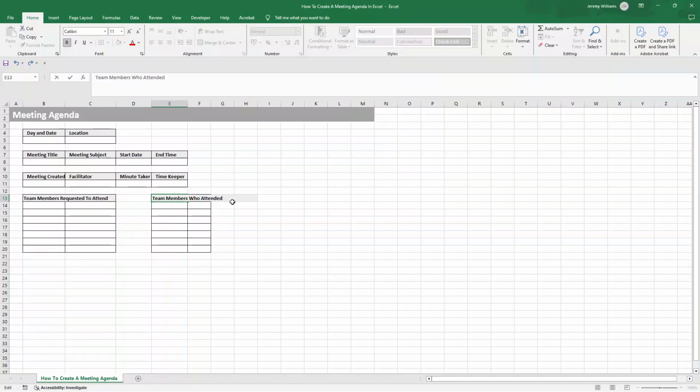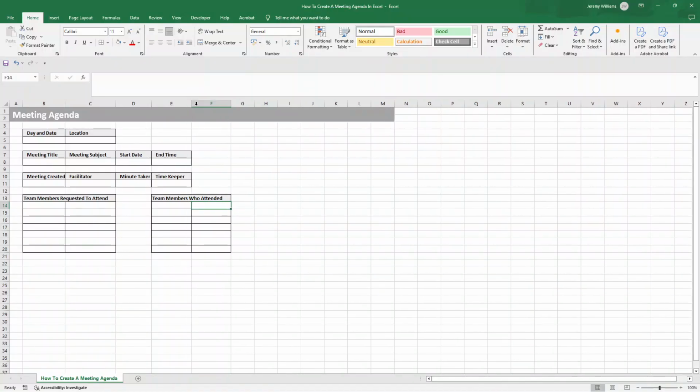And something like team members who attended. So you're keeping track of who you've asked to join the meeting and who basically turned up. That can be useful to know because you might notice that certain people don't turn up. It may be that the meeting can't go ahead if certain members aren't involved, etc. So that's just a good way to ensure that that's in place.